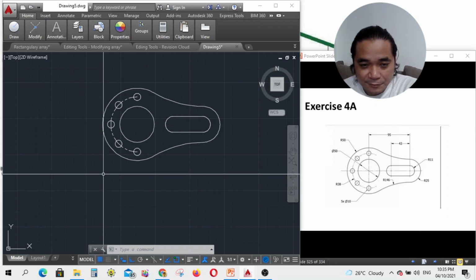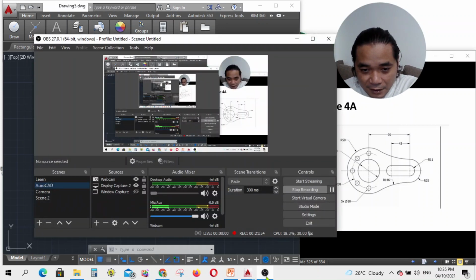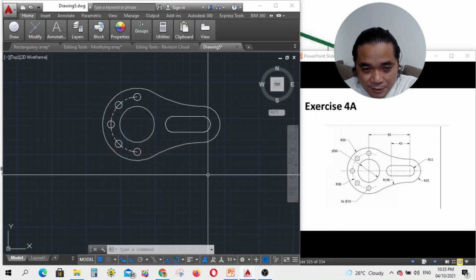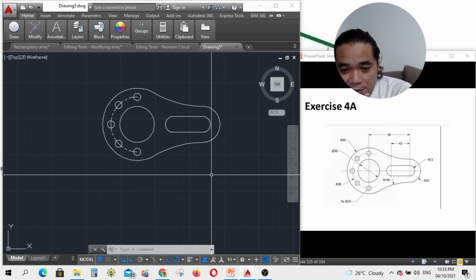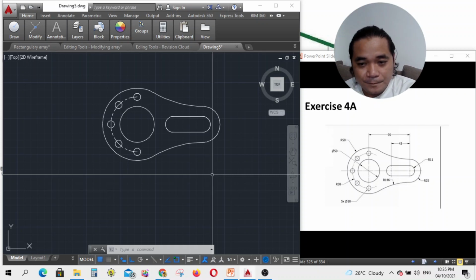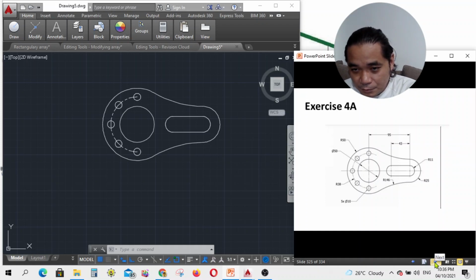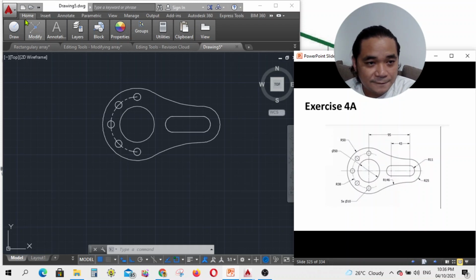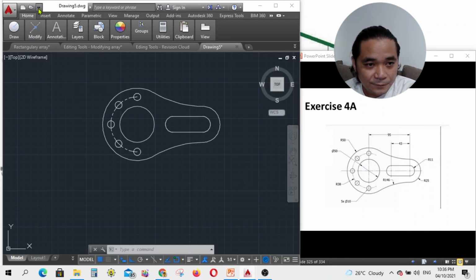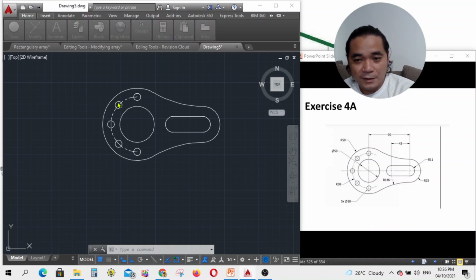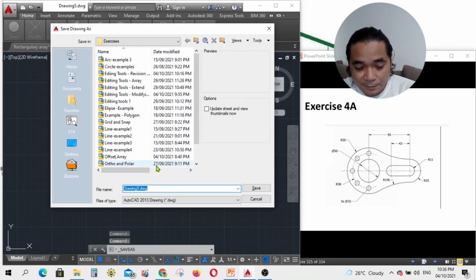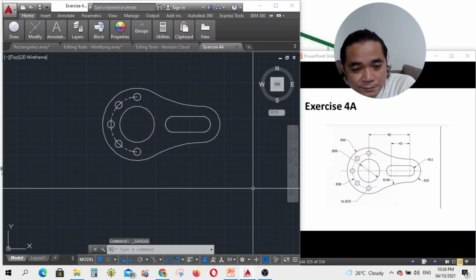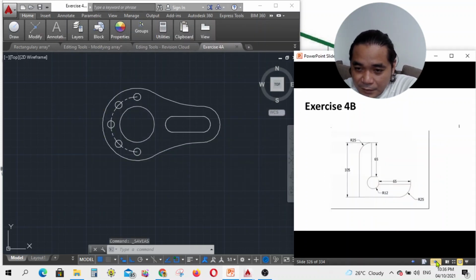Okay, for exercise 4A, check that. So we are now on 1 minute. Okay, so this is exercise 4A. So let's save this one and name this one exercise 4A. Save. Okay. Next, we have this one.